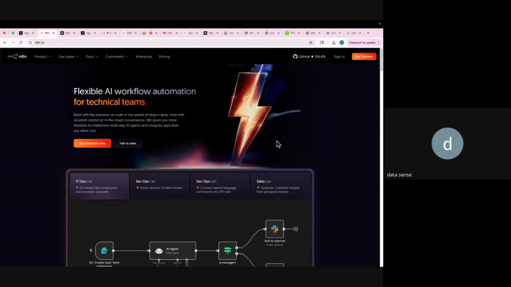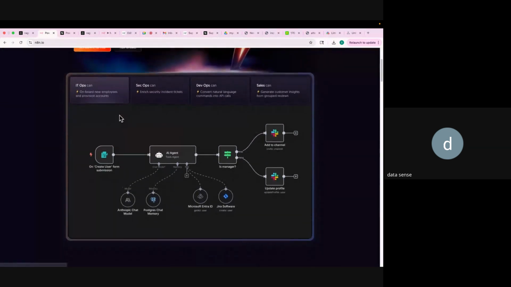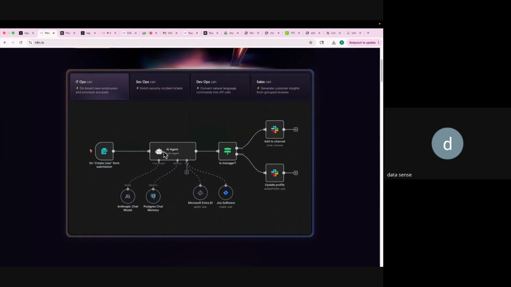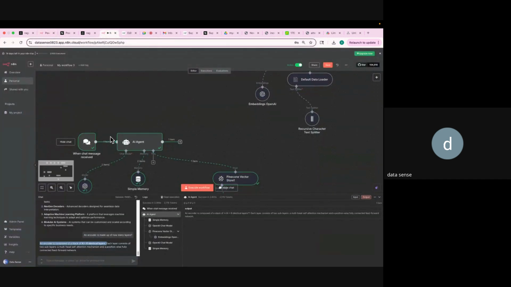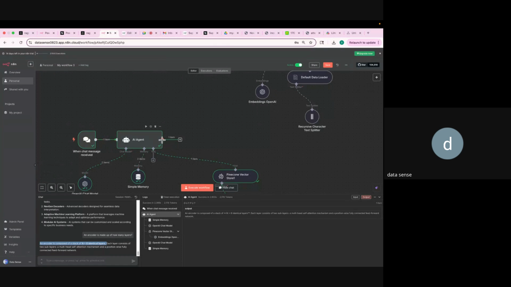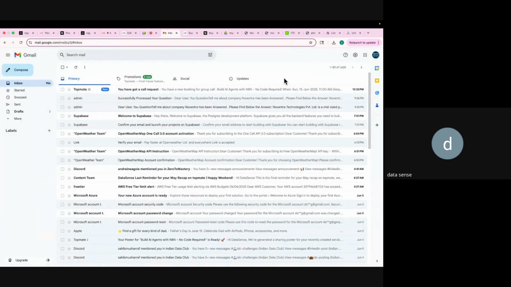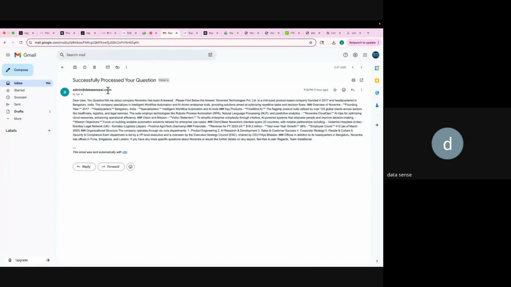It is a flexible AI workflow automation for technical teams. You can create a lot of things. For example, a question will come and the tool will run, then you can post the message on Slack, or send an email. So what we are going to do today is that whenever a user asks a question, we will answer them, and we will send an automated email dynamically, something like: dear user, we have successfully processed your question, your question has been answered, thanks. I have not given any good format, we can do that later.